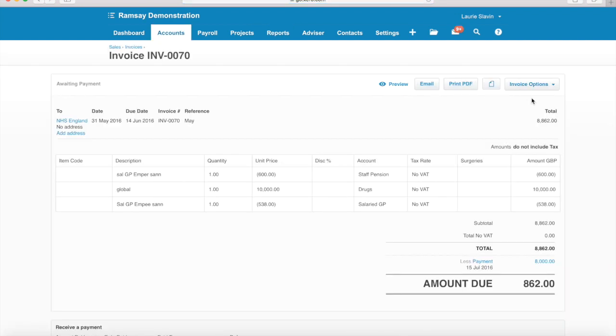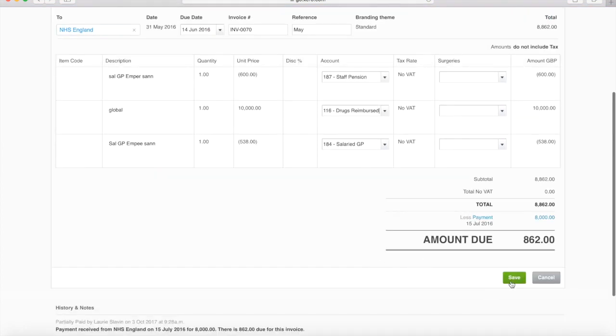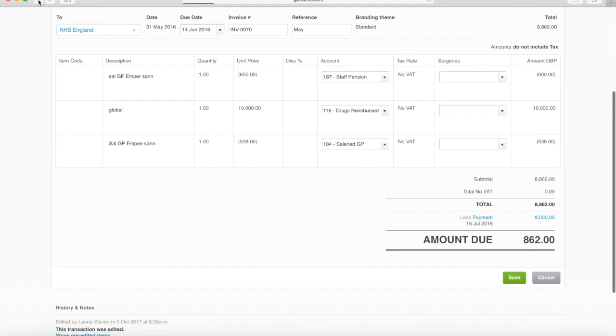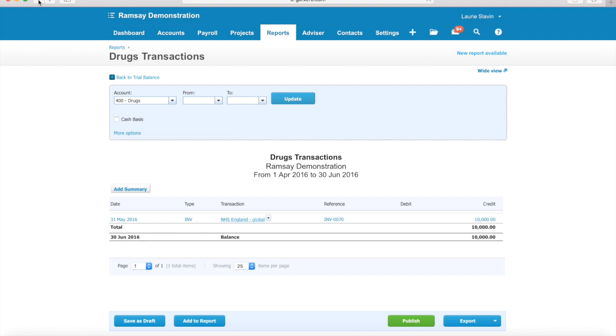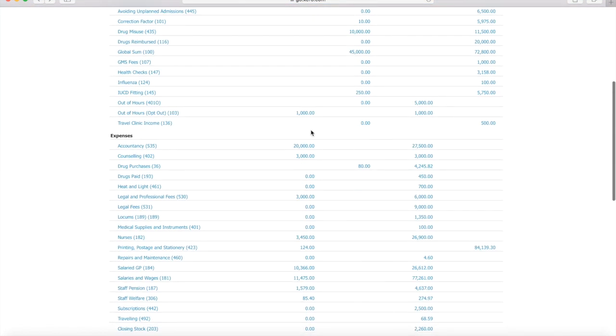We need to go back into it. We need to edit this invoice. And we need to show this drug here as drug reimbursements. And we're going to save that. Let's go back to our trial balance. I just press the back key, it'll take me back to the trial balance. I just need to refresh this now because we've made some changes, and we go to the drugs, and yeah, so that's now looking better.